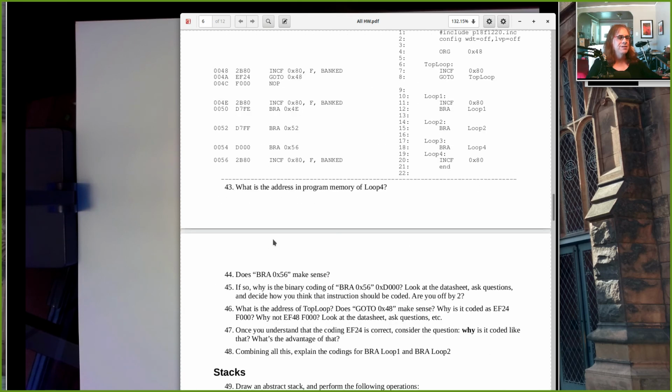And then 43 through 48. We're going to talk about this today and Thursday, about coding up branch and go-to instructions in memory. That's going to be some nitty-gritty stuff, and that will make more sense out of these questions.